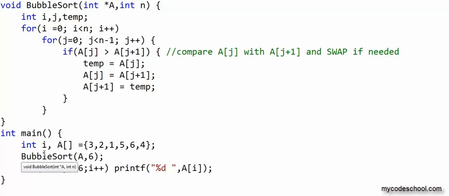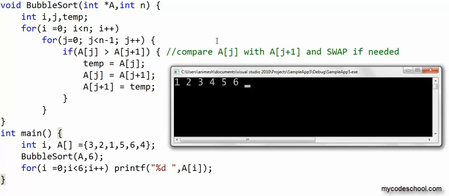In the main function, I have called bubble sort function, passing it array a, and then I'm printing all the elements in a, and hopefully elements should be printed in increasing order. The output is as expected. We have a sorted list here.